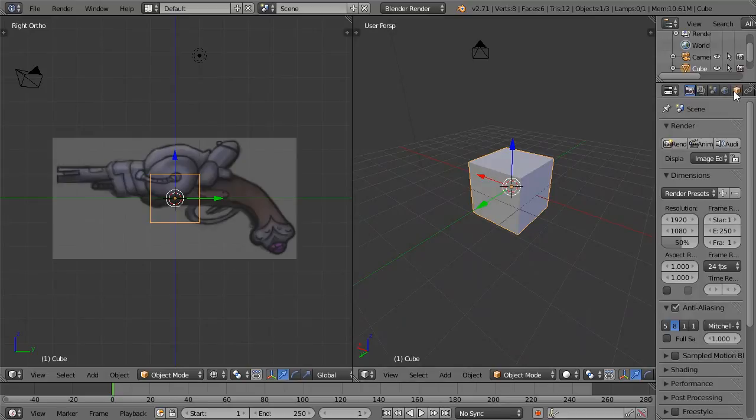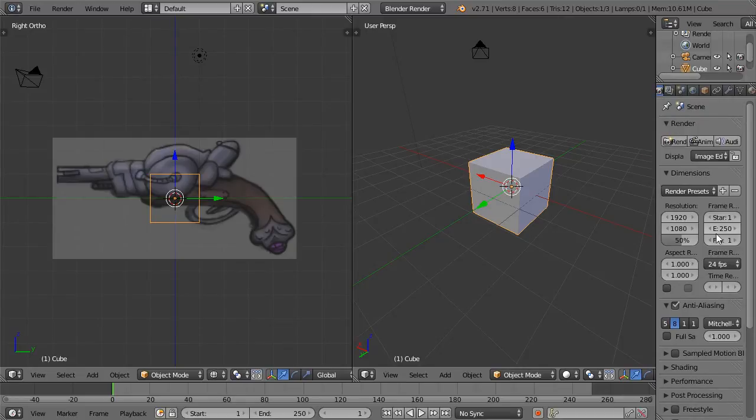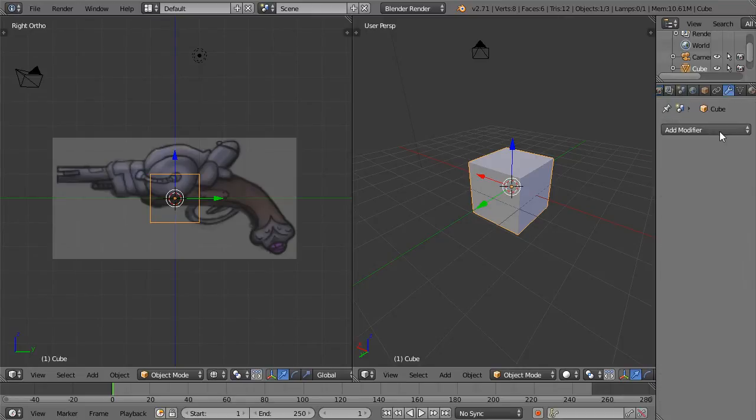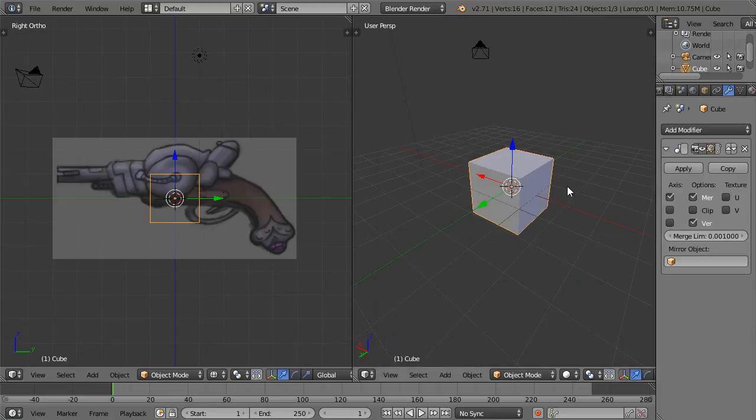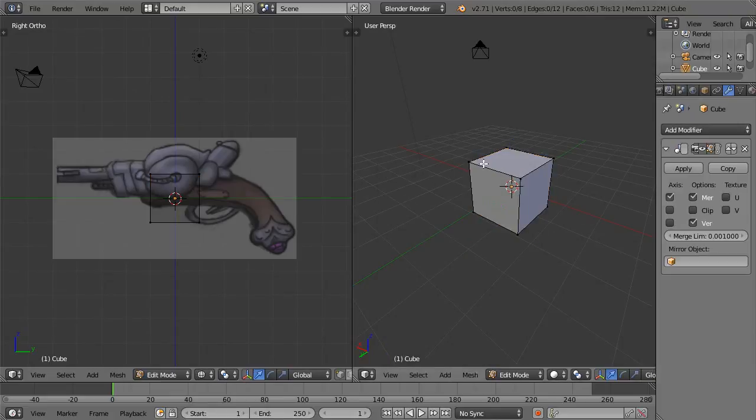We gotta go up here to our modifier panel, and you can actually wiggle any kind of panel like this around by holding down middle mouse click and just shifting it. You can also do it here too. So we're gonna go to our modifiers panel, turn on our mirror modifier. An important thing about modifiers is that you can only activate them in object mode. If you try to do it in edit mode, things get a little weird.